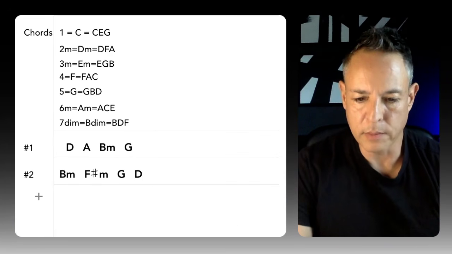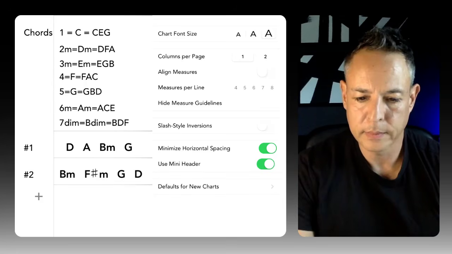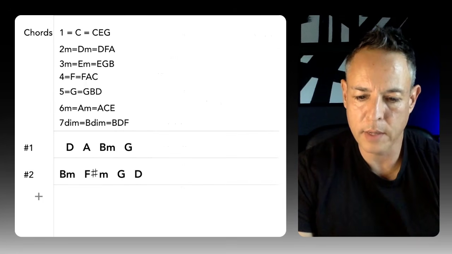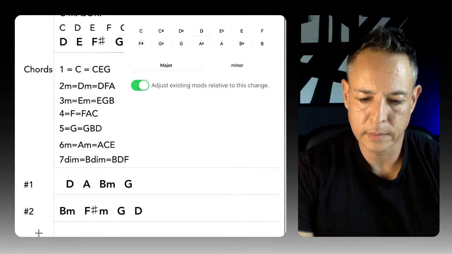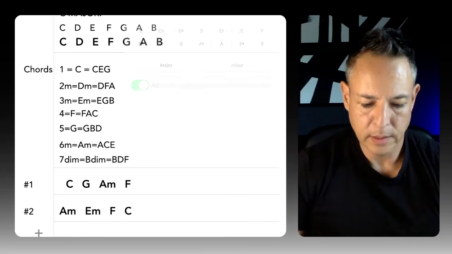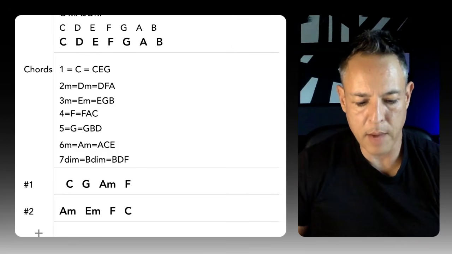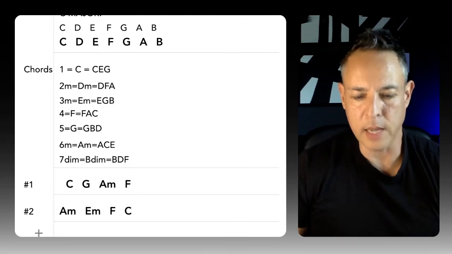Oops, I'm still in D major. My bad. I got to change my key back over here. So that becomes, your chords will be A minor, E minor, F, and C.